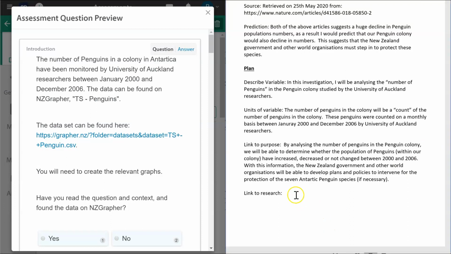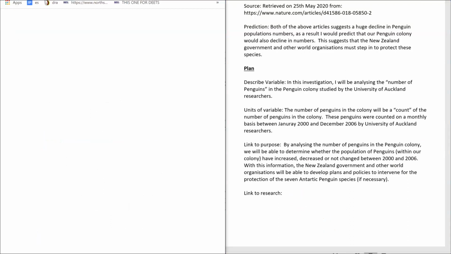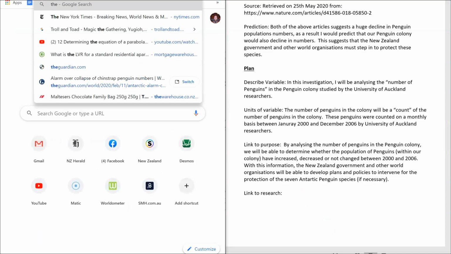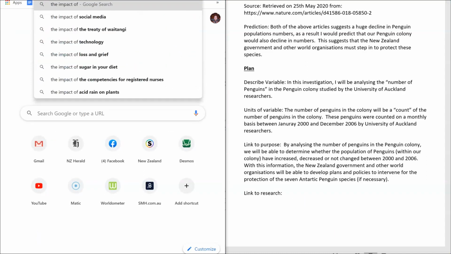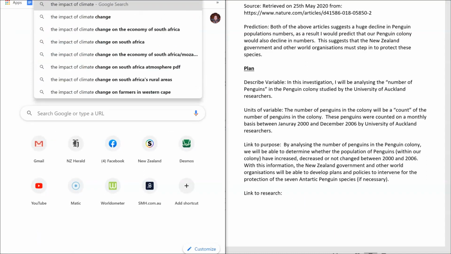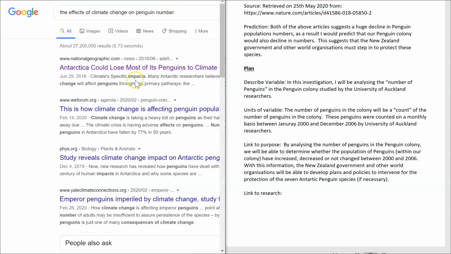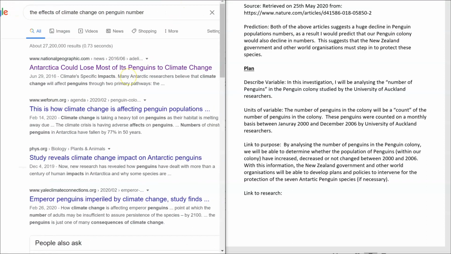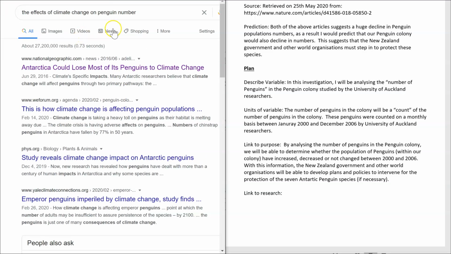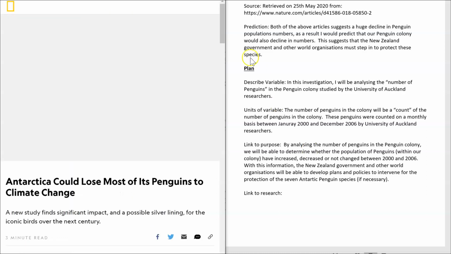Okay, and the next step, link to research. What I'm going to be doing is the impact of climate change on penguin numbers. So something really generic. I know climate change is going to be relevant. I need to do some research, and there we go. I thought National Geographic, the very first link that came up, Antarctica could lose most of its penguins due to climate change. That seems pretty relevant. So let's click onto that.